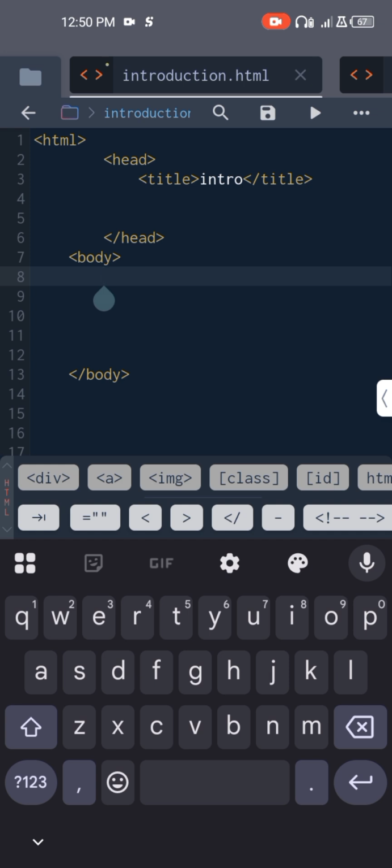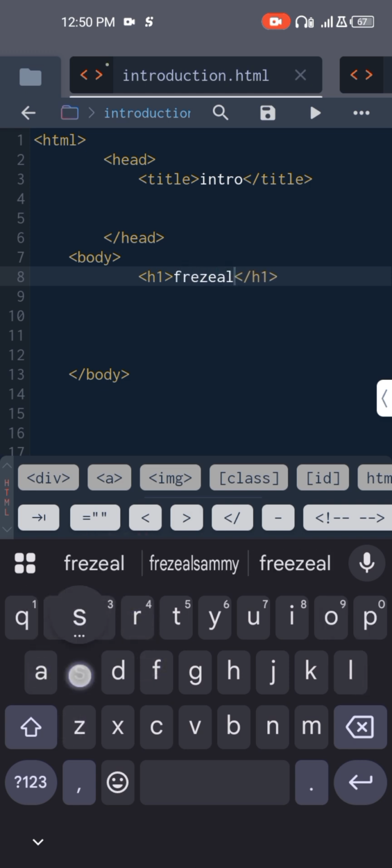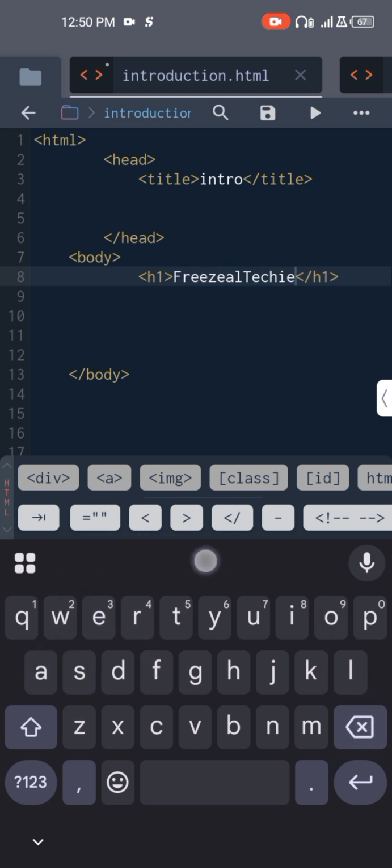So let me start with h1. You see, it closes for me automatically. So inside the h1 I will write freeze the key.